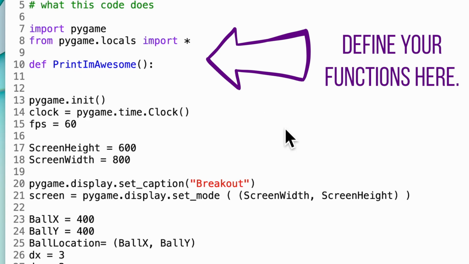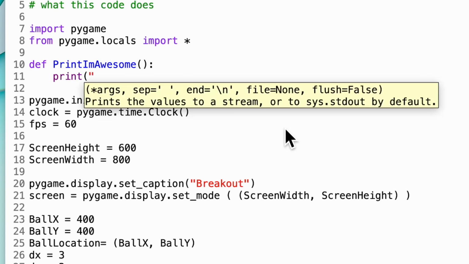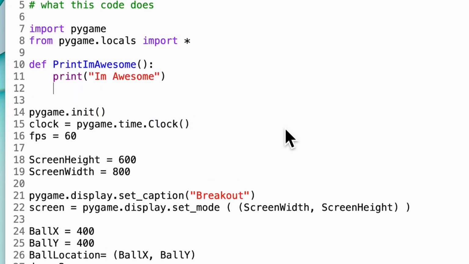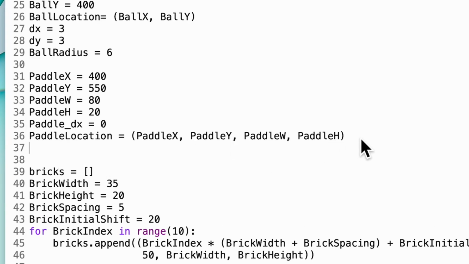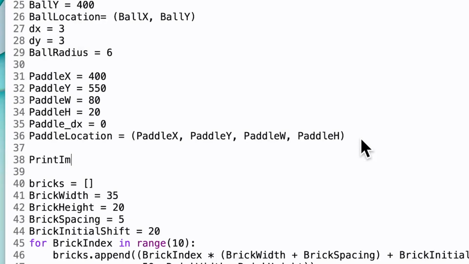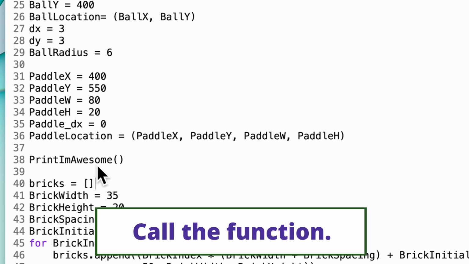Okay, so we're going to say print, quote, I'm awesome, quote, parenthesis, return. Okay, so we have this function called print I'm awesome. And what I'm going to do is come down here and say, you know, maybe right after we define the paddle, I'm just going to say print I'm awesome, parenthesis, parenthesis. And what we're doing here on line 38 is I am calling the function print I'm awesome.